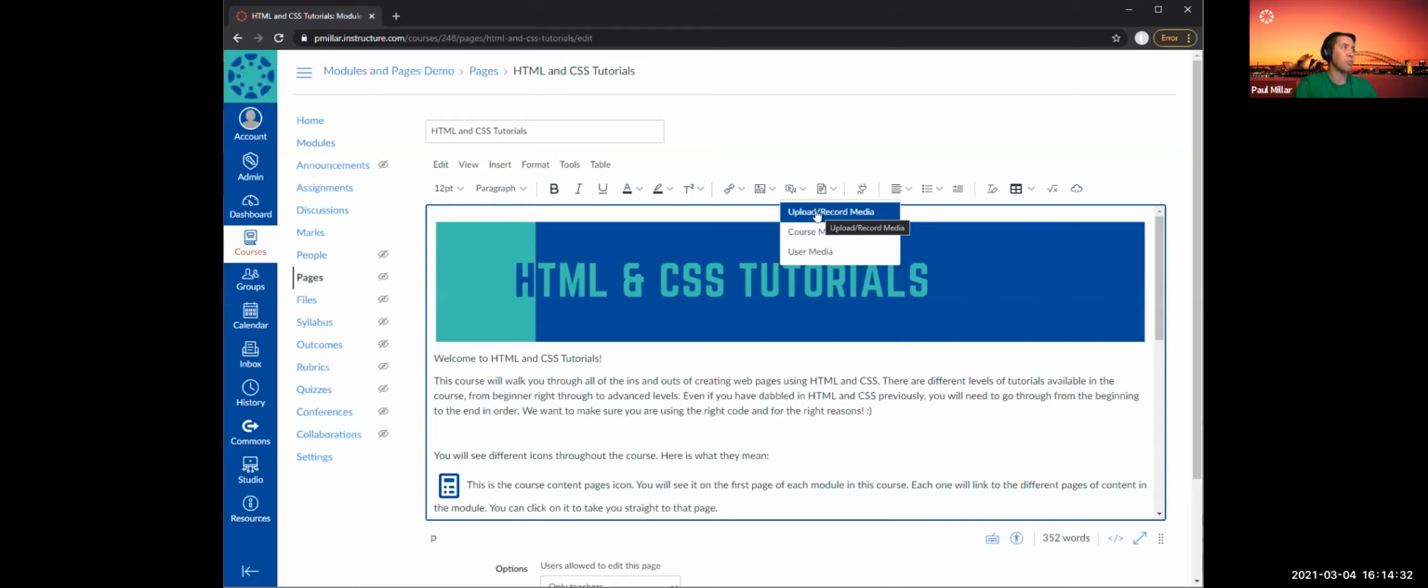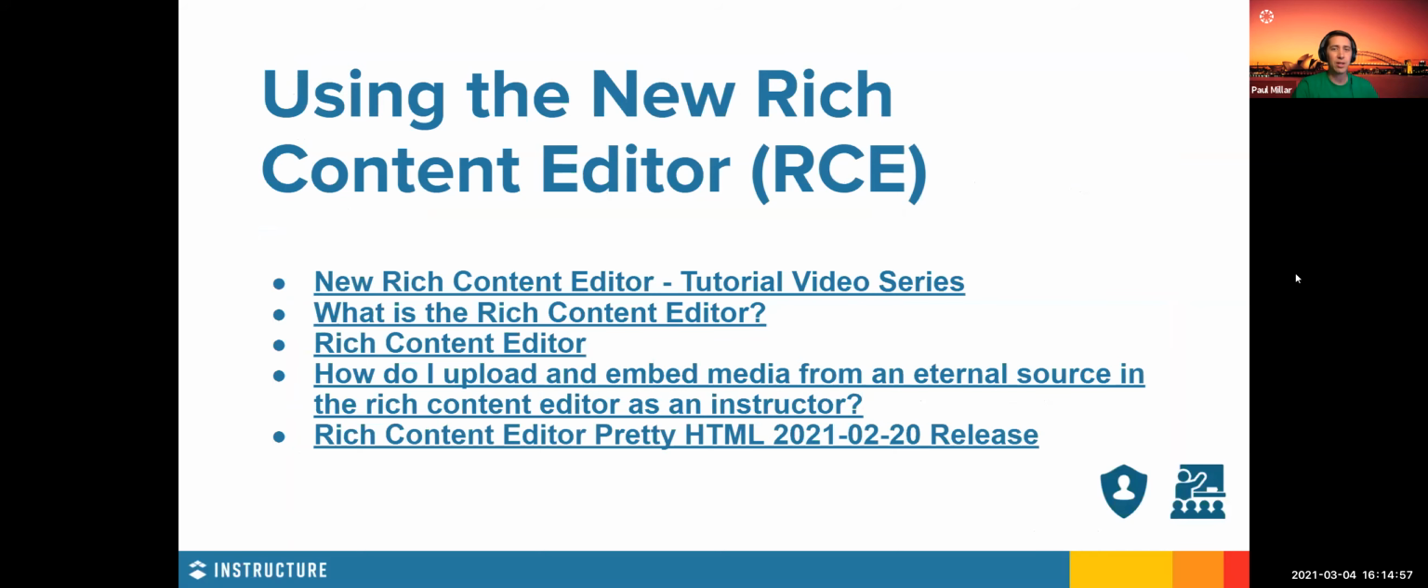So instead of just upload or record media, you've also got uploading course media or user media directly from your files in Canvas. So you can go directly to it there instead of going through an extra screen for the most common things that you do for these particular items. All right. So that was the things I was going to go through in the rich content editor. We've got a whole heap of links here for you to explore even further on your own.